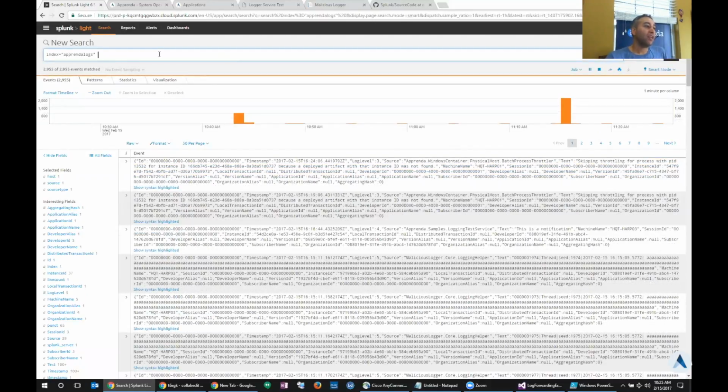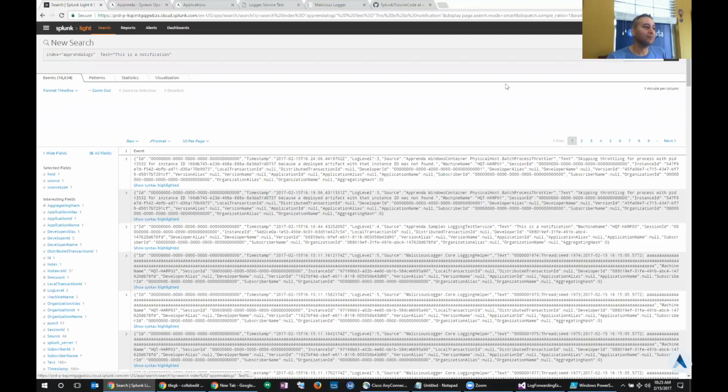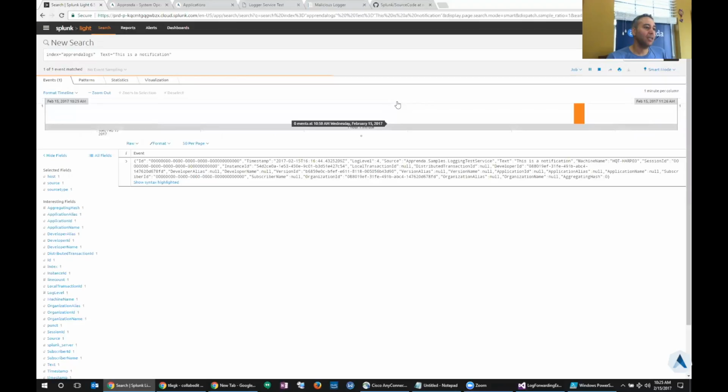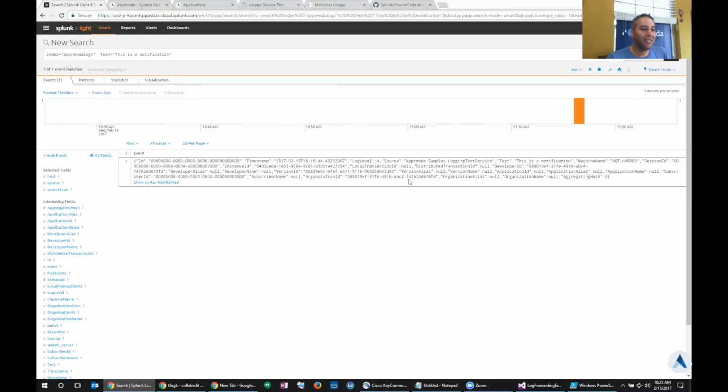But one of the other things I can do here is search for that individual message that I sent earlier using the logger service test. So I can paste this here, use my index Apprenda logs, and search for the exact text. This is a notification that I sent in Apprenda. Let's click enter here. And notice it pinpointed the exact message that I sent through Splunk.